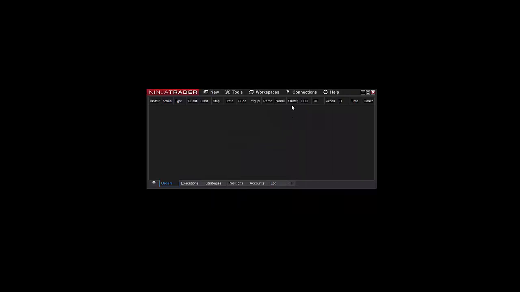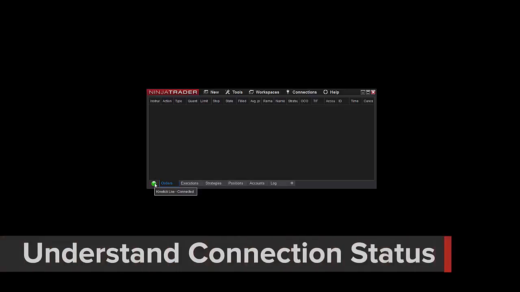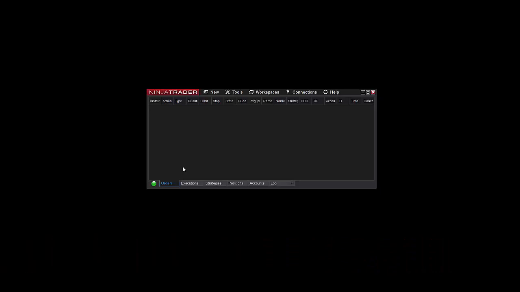Next, you'll want to make sure the account connection is functioning properly. To do this, you can connect to the account from the Connections menu. Simply click on the name of the account you just configured. Now take a look at the connection status shown in the bottom left corner of the Control Center. The color of this connection indicator represents your data connection status.